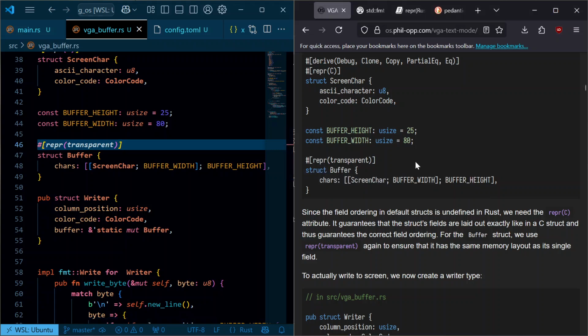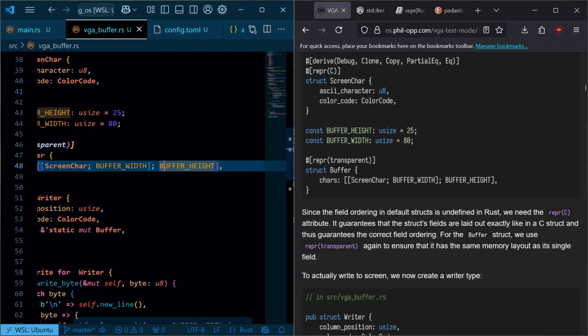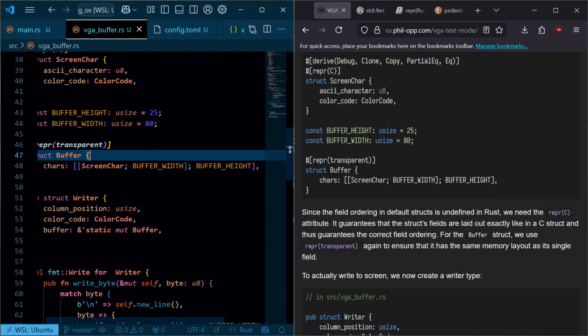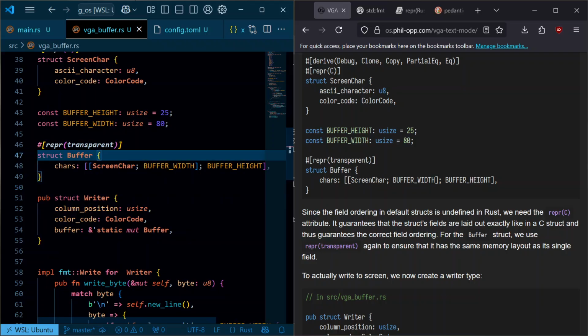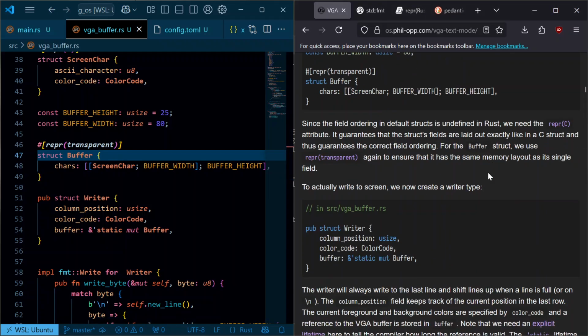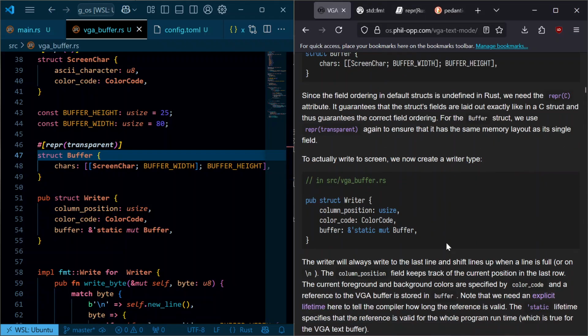So it's a screen character buffer width, and you have the buffer height. So these are characters, and then there is the buffer height, the screen. Now what does it hold? Does it hold the usize? Yep, it does. Since the field, yep, we got it.